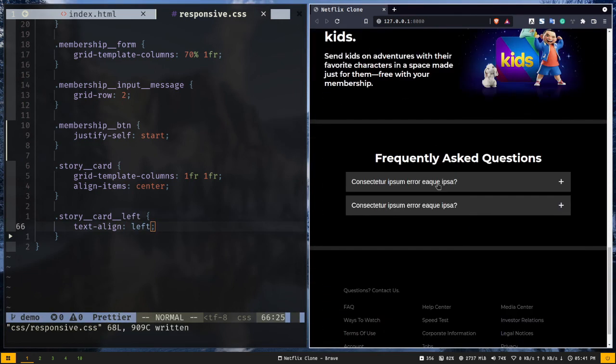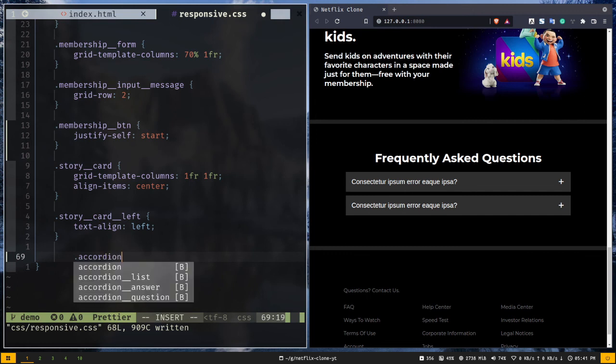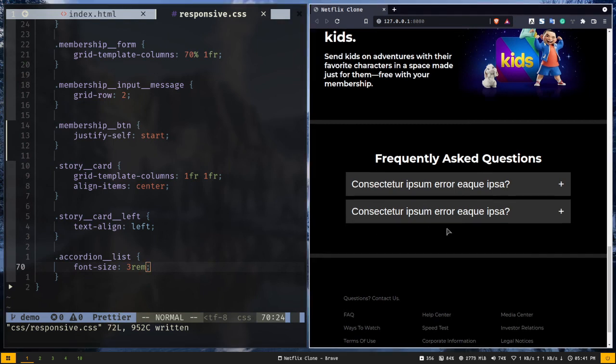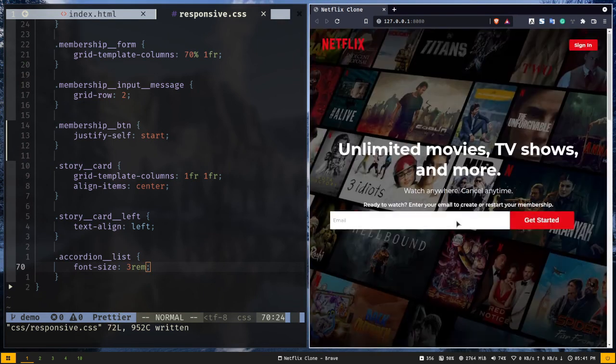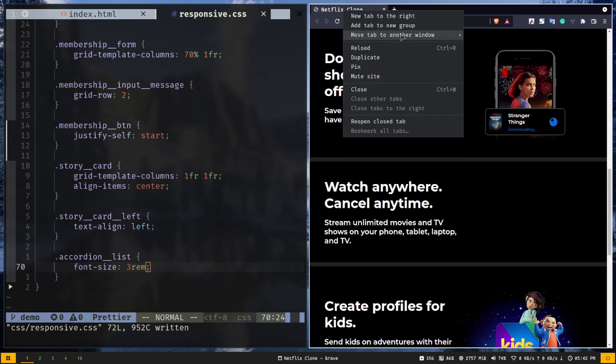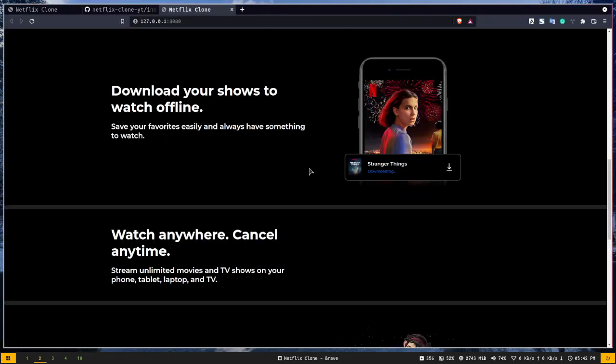Now on the accursion, we have to increase the font size. So accursion list, and let's change the font size to 3 rem. Alright, so our web page is looking pretty good. Now we need to work on the last breakpoint and we will be good to go. So I will move this tab to the separate window. Basically, for the last breakpoint, we just need to increase the font size of the H1 and the H2.